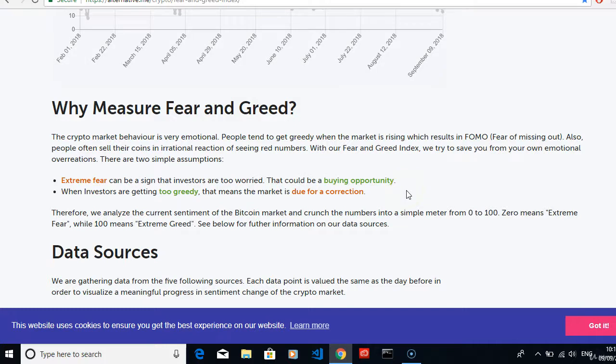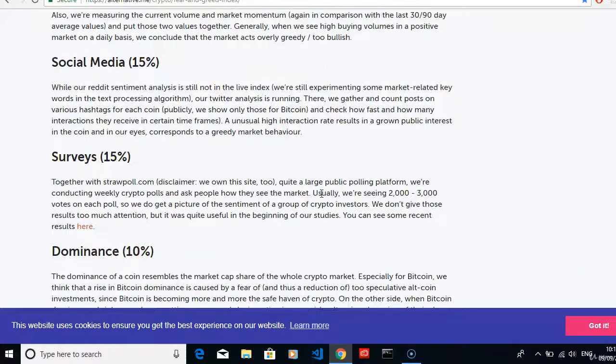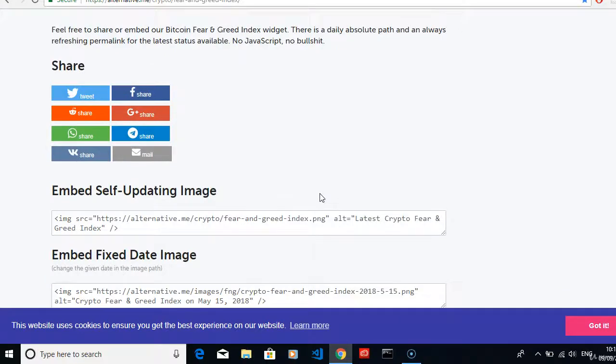The crypto market behavior is very emotional. Extreme fear can be a sign that investors are too worried. That could be a buying opportunity. When investors are getting too greedy, that means the market is due for a correction. And lots of stuff here for you to read.